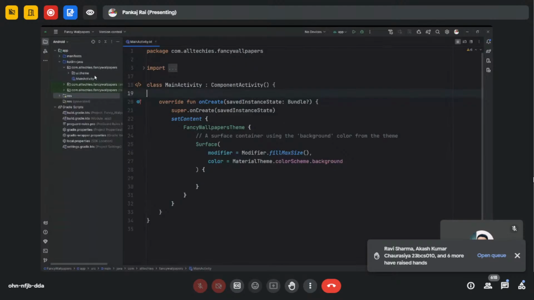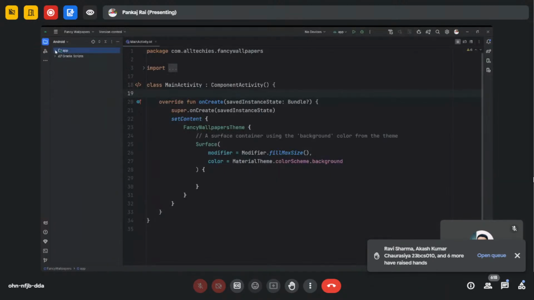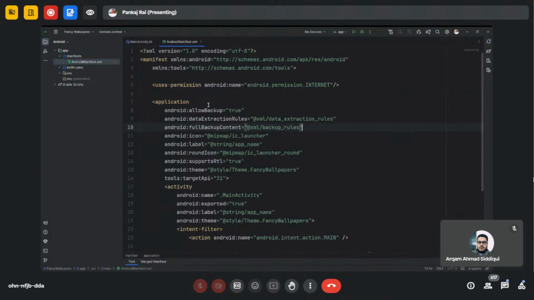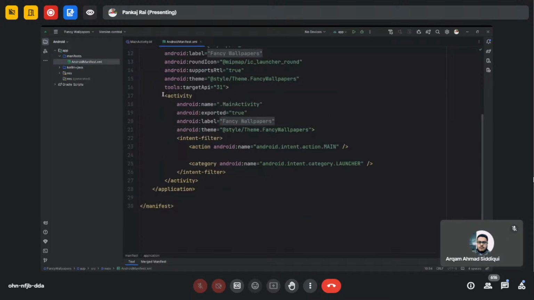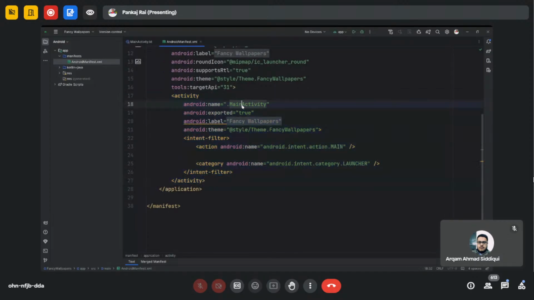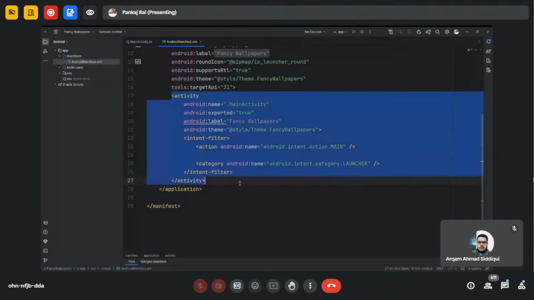And this is the place where, once your project gets created by the studio, you will have something called app. Manifest is the place where we define all permissions that we need, along with what activity should get launched when the user clicks on the launcher icon. You need not touch anything. Just ignore this part because Android Studio will do this on your behalf.